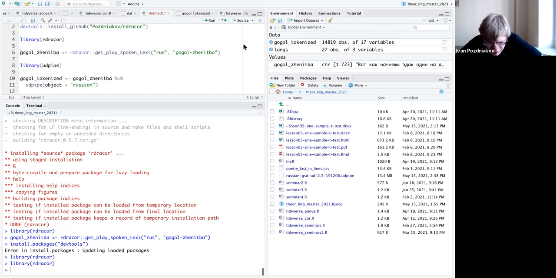I think it's not crucial actually, because it tries to update the package curl, but it cannot because permission denied, because Windows doesn't want you to change something in program files. Or maybe it's not program files. No. I think you can try to run RStudio with administrator rights.